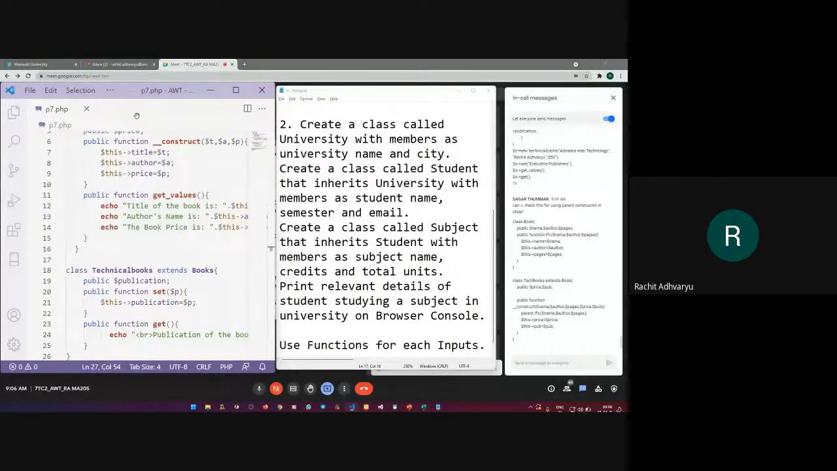Anyone who has completed the second program? It's a bit lengthy, but it will give you a better scenario of working with inheritance in your real-time application.